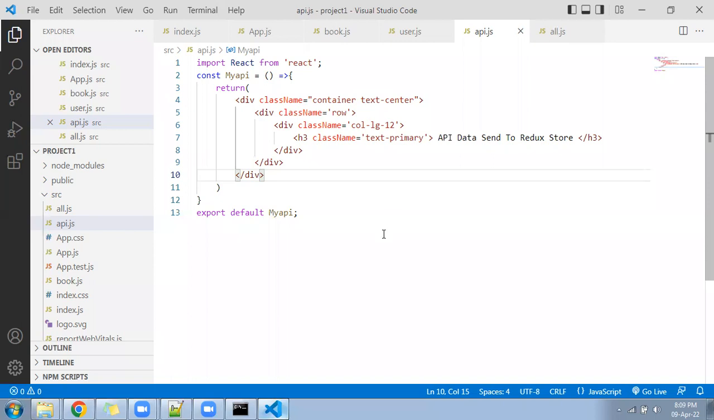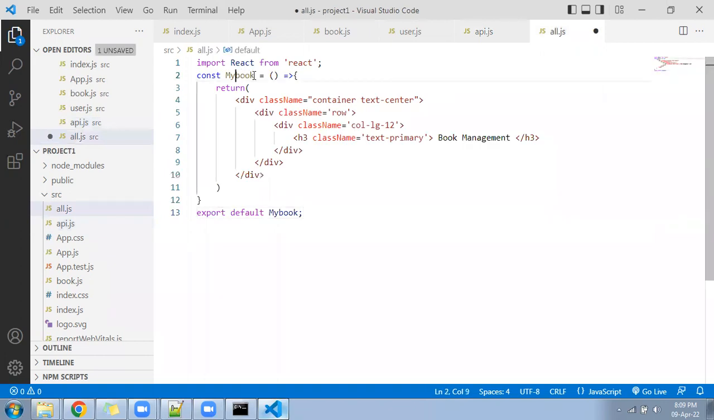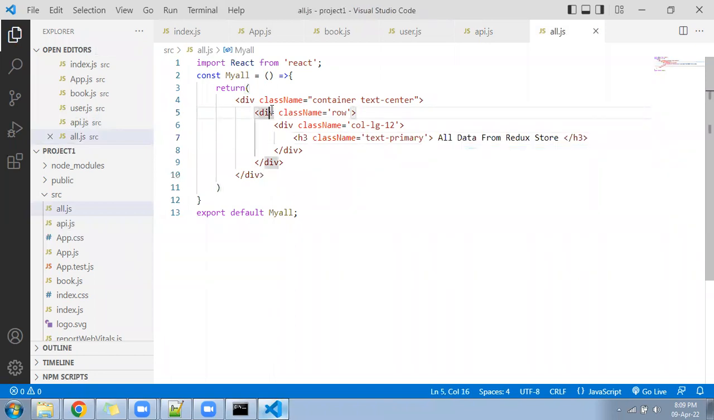Okay, ready? Now the same content we can add under the all.js file. We can write here my all, and write here my all. You can write here: all data from Redux store.